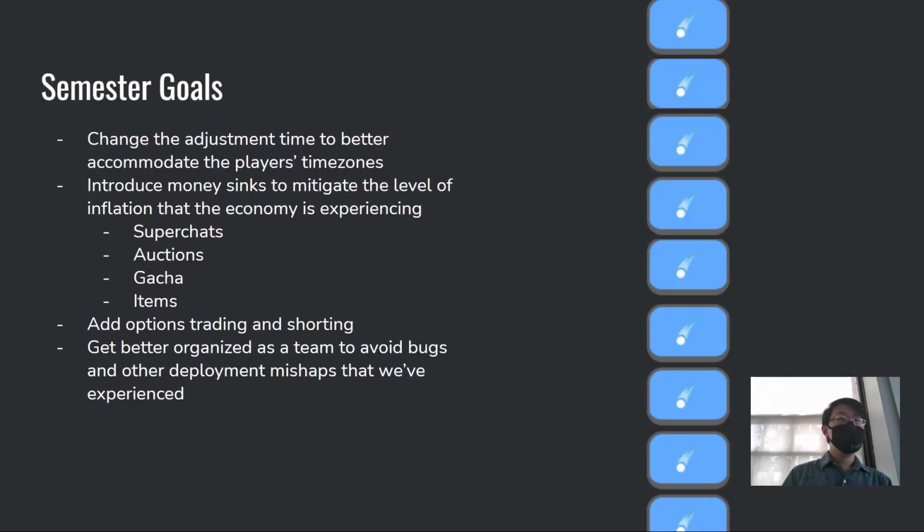So this semester, some of the goals I had that I wanted to get done, we wanted to change the adjustment time to better accommodate the players' time zones. So in the spring, and when we first released, the adjustment time was like 1 a.m. Eastern time, which wasn't great for a lot of the players. We have people playing all over the world, so it's not really easy to accommodate everybody, but a lot of players are in the United States, and 1 a.m. wasn't great. So we wanted to move it to a better time.